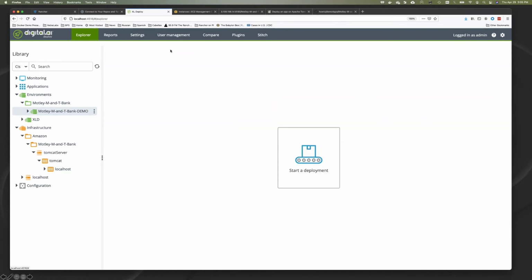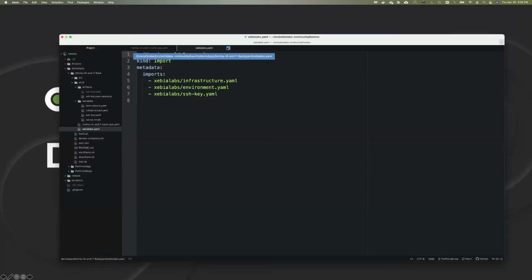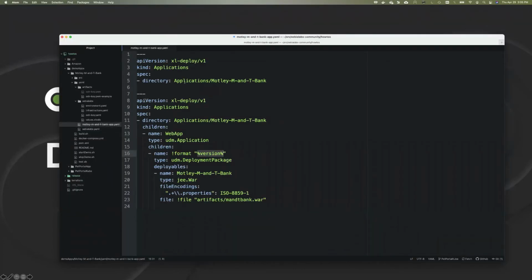Now, currently, I don't have my M&T Bank installed here. So let's go back over to our code, and we'll look at that. I want to actually create our M&T Bank application using YAML. So this is how you would actually do the CI.